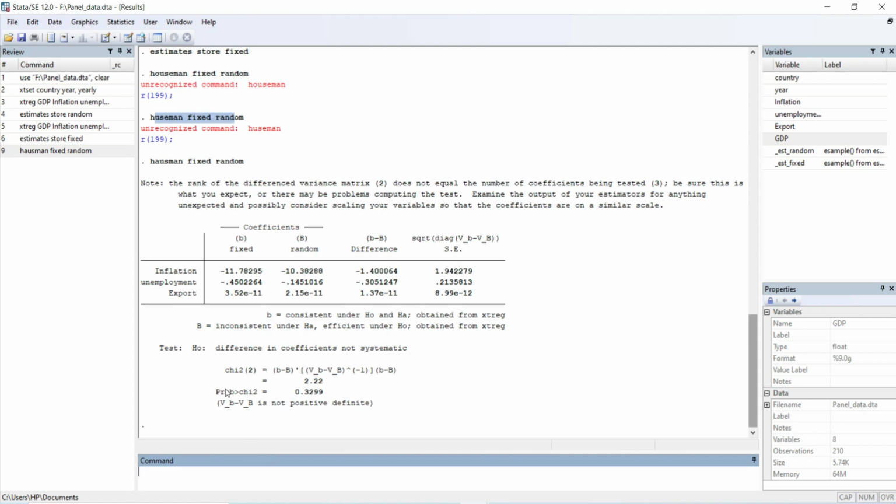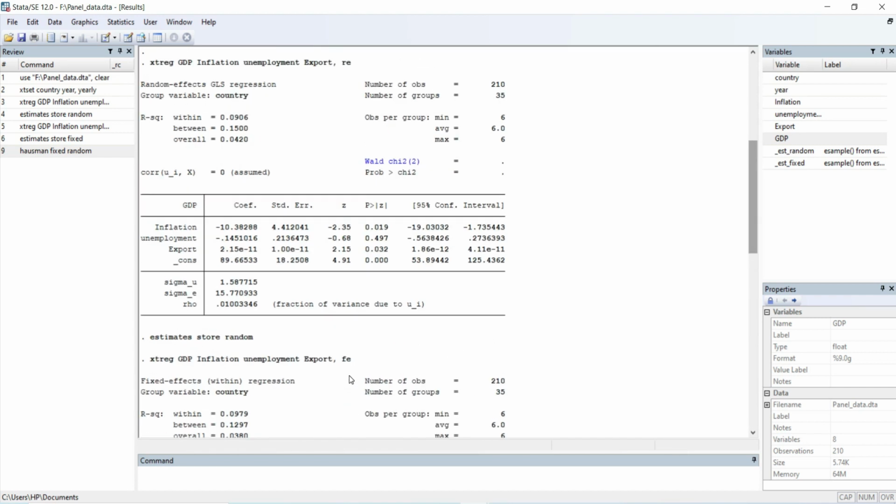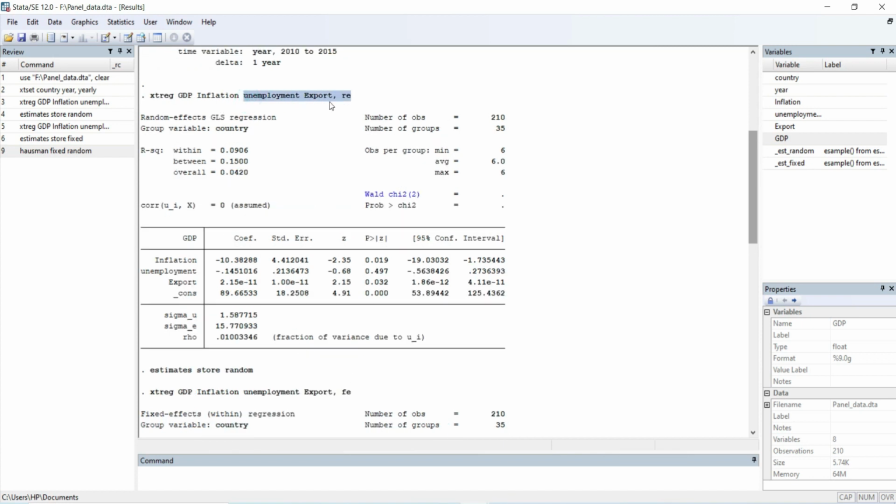We need to look at this value. As the probability value is greater than 0.05, in this case we will select the random effect model. If this p value is lower than 0.05, then we would select the fixed effect model. In this case, as the p value is greater than 0.05, the best fit model is the random effect model. So my random effect model result was this one. This model is the best fit for my data set.